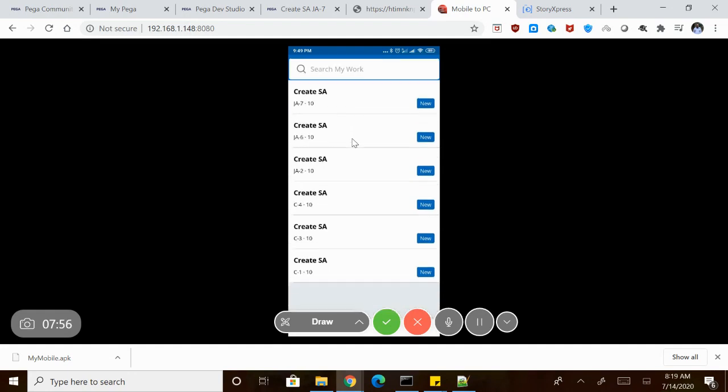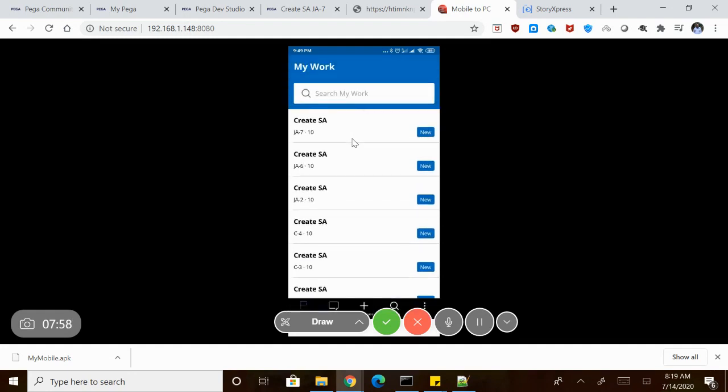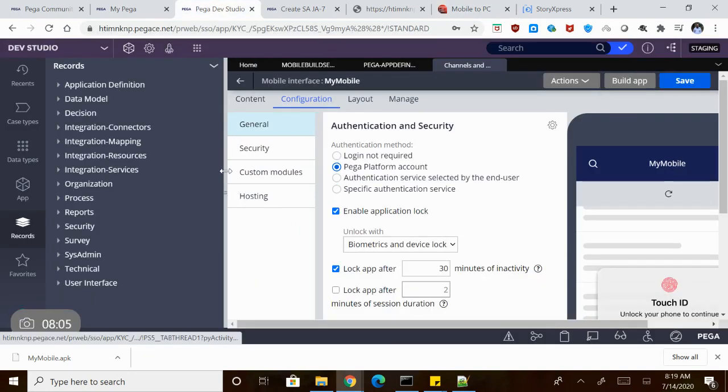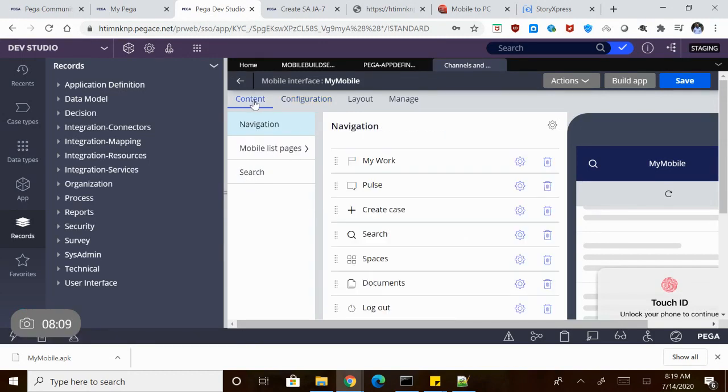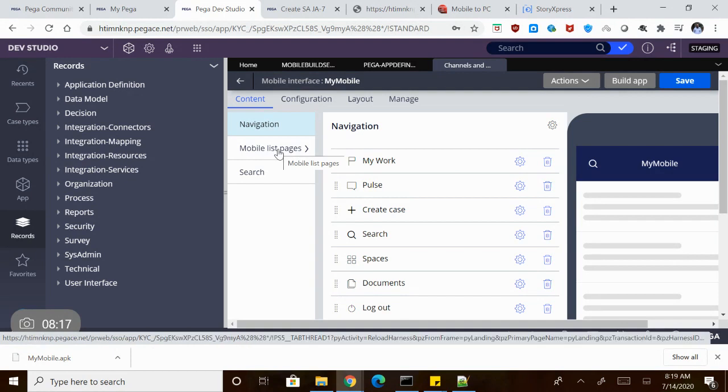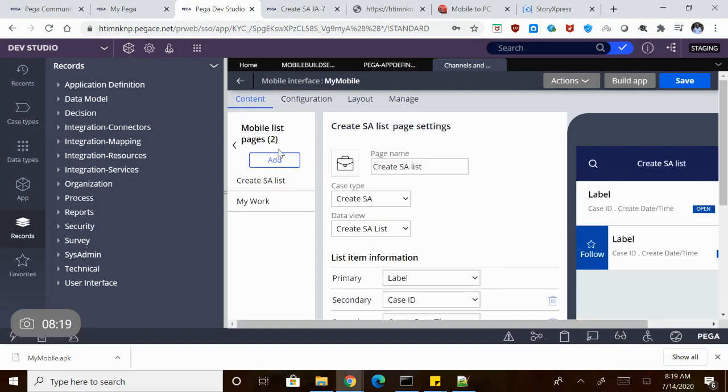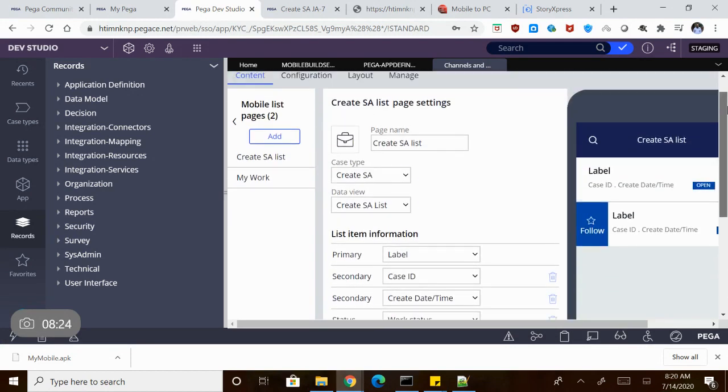And this is the native app, native pages. You need to place it. This is the new functionality which came in the 8.4 version. It talks about native pages here. In the content type, you can see navigation. What navigations you want to show on the mobile app, you can configure here. And the mobile list pages, just click that, and if you want to add any new pages, you can configure here.